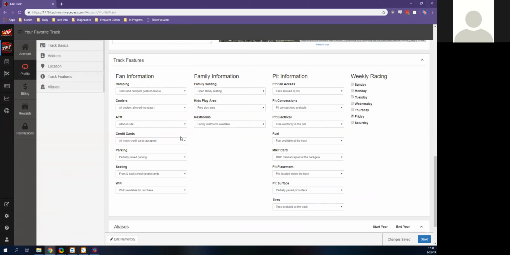We also have the track features. These track features are going to be available in the app, so you can actually see some of the different things that I have available there.